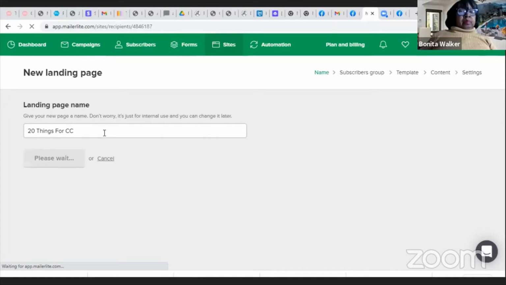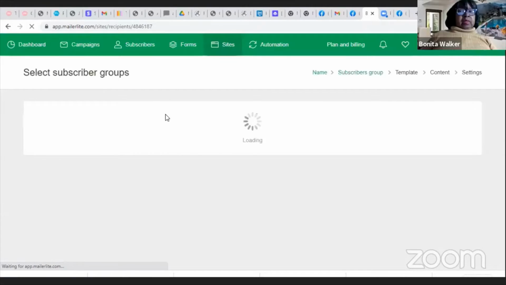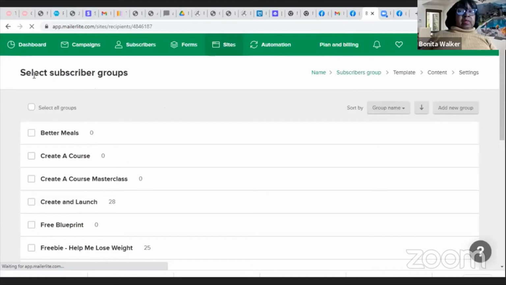And once this saves, what is it going to do? It's going to open up to a list of any groups that you have already established on MailerLite. Now, again, you're brand new to this. This will all be blank. So you're going to create a brand new group. Again, over here on the right-hand side, it says add new group. So that's what you will click.